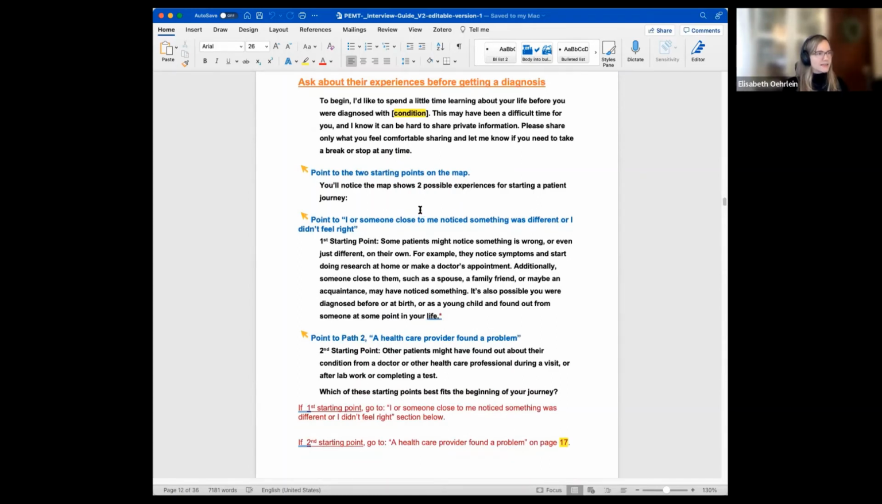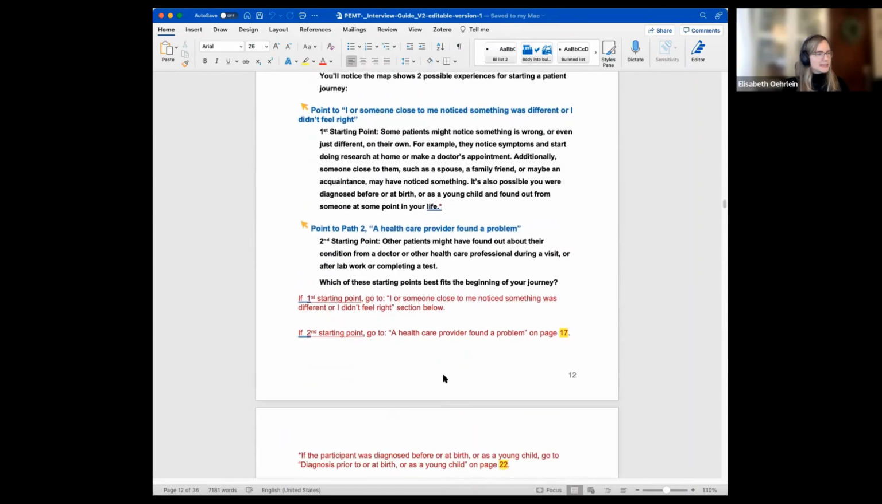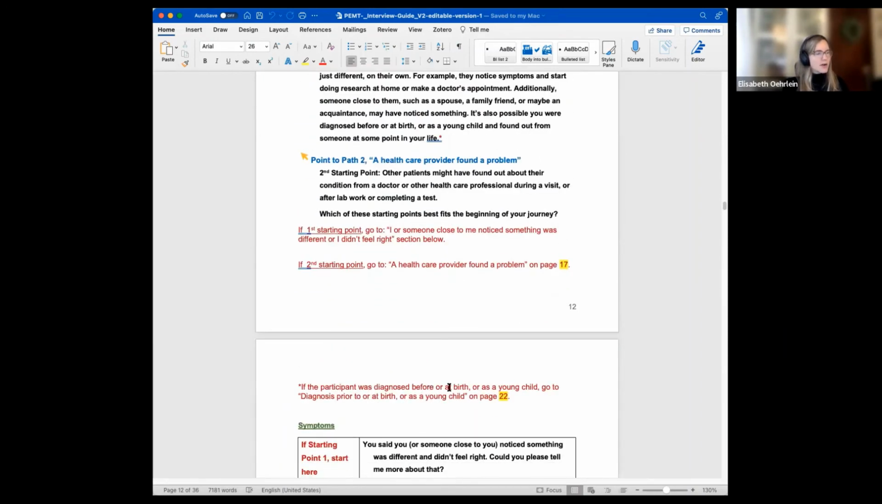There's one where it's I or someone close to me noticed something was different, or I didn't feel right, or an alternative is that a healthcare provider found a problem. And so, based on a lot of conversations and based off of the cognitive interviews in particular, this is where we landed in terms of the starting points, because we want to use these broadly across different populations so that we've got some consistency in data capture. And these were the two most common ways that individuals found out about a chronic disease or a disability.